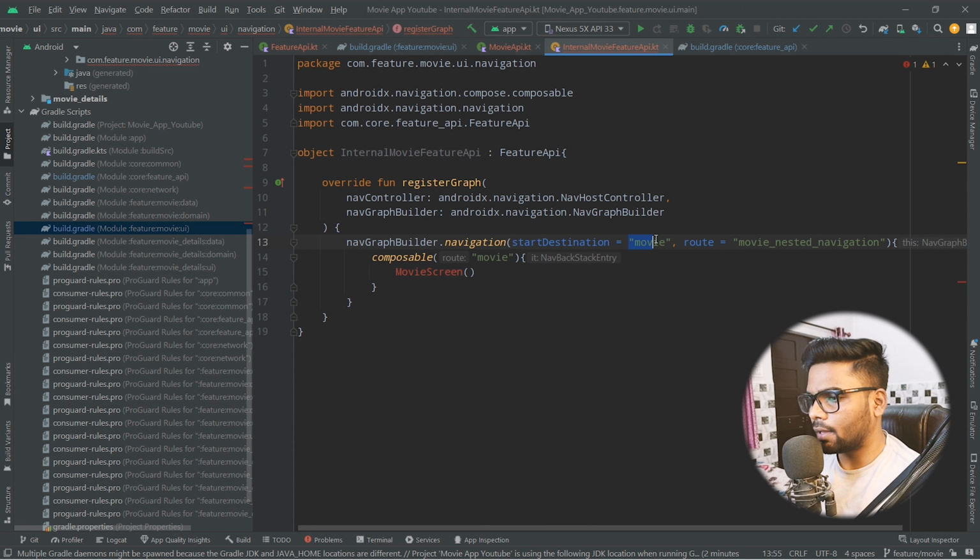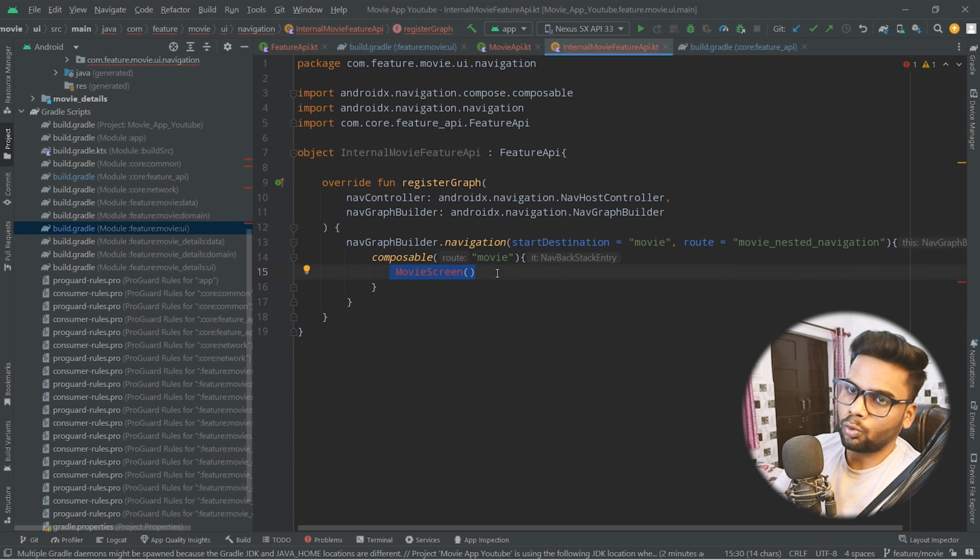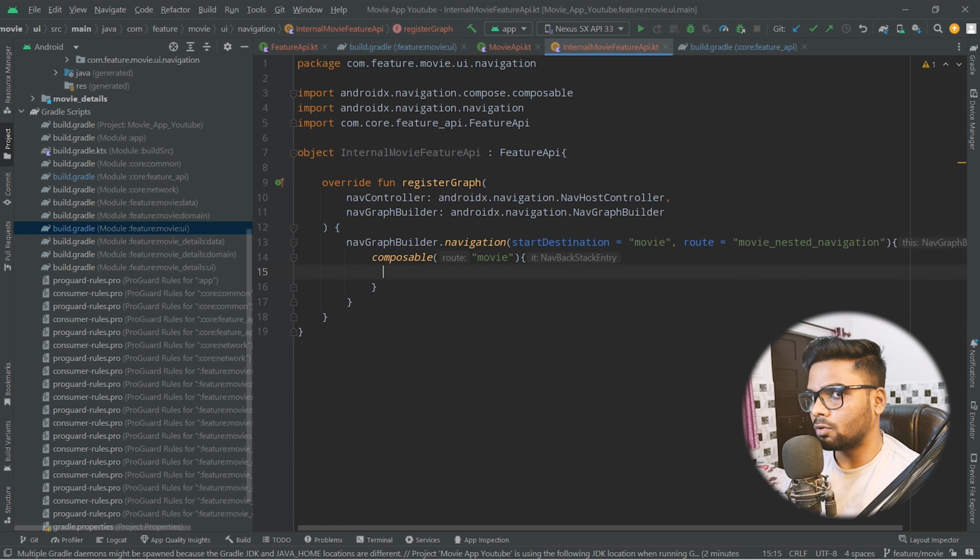So it will compare if this route is present here or not with composable. So yes, it is present, so it will check. If it is equal, then it will render this screen. Okay, so using this you actually register that navigation graph in your root. So we did not finish that process right now, but we actually added this nested navigation in our root. Now it's time to go to our app module and finish up all of the navigation setup.